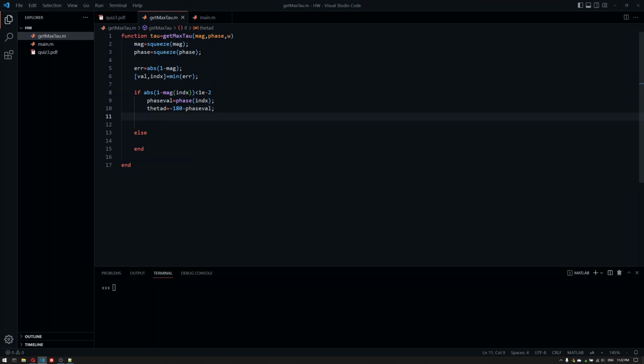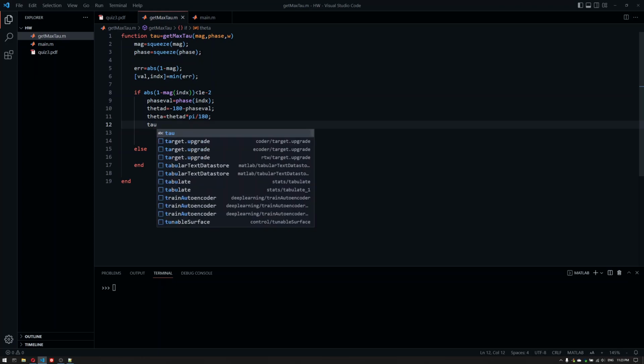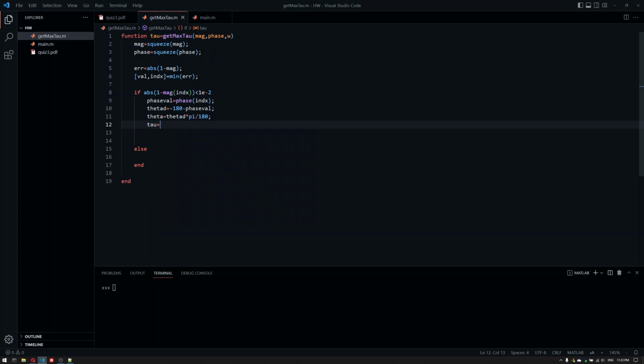And we're interested in theta here. Actually, theta d is in degrees, so we could convert it into radians, because tau is going to be in radians, because theta is going to be omega times tau, and there's also a negative sign here, and omega is in radians per second. So we should adjust the omega value here. So theta equals theta d times pi divided by 180. So there we go. Now the tau value here is going to be equal to minus theta divided by omega index, because that's the omega value that we have.